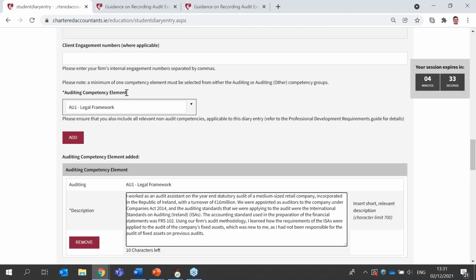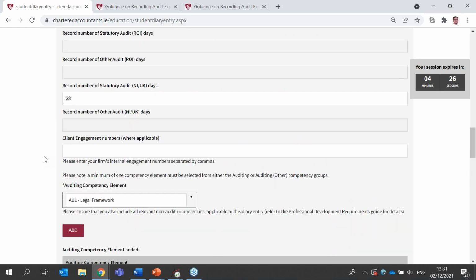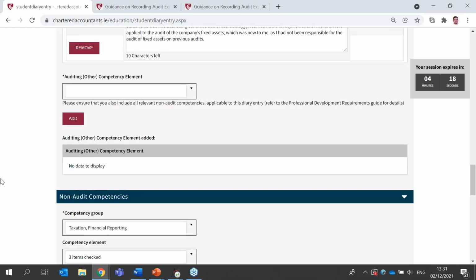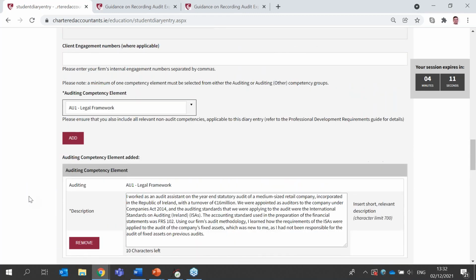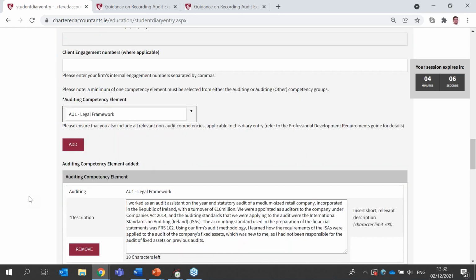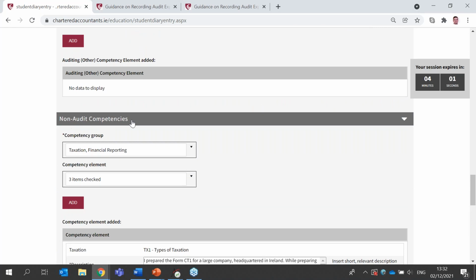So a minimum of 1 competency element from either auditing or the auditing other group is mandatory for any audit diary entries. So once I've got at least 1 in from any area, then that is satisfactory. Typically you would have more than 1, but for this experience here, I'm just going to put in the 1. Now do bear in mind, audit diary entry, you've clicked yes, you've populated all those mandatories, and you've got at least 1 audit competency. You do still need to have at least 1 non-audit competency.